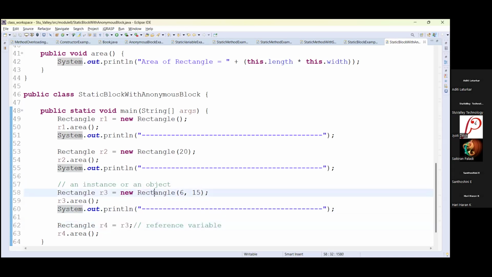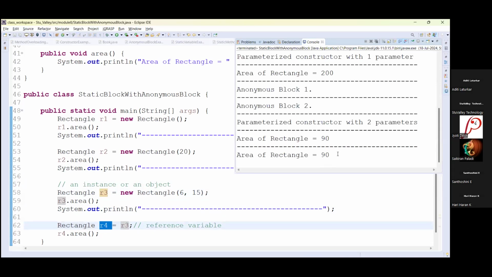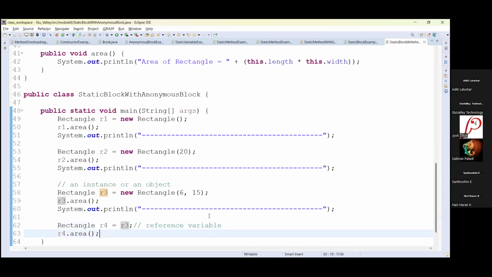We are not calling any constructor using this R4 object. We are not initializing anything. That's why anonymous blocks are not called. We are calling the area method. So it is basically using the values set for this R3 object as they are, and it is calculating the area. Okay, clear? Understood? The difference between instance and reference variable as well.